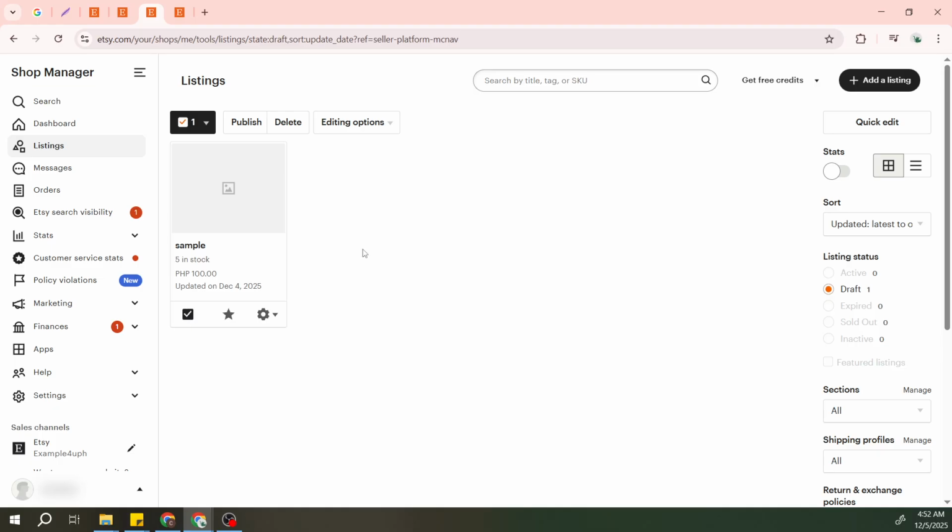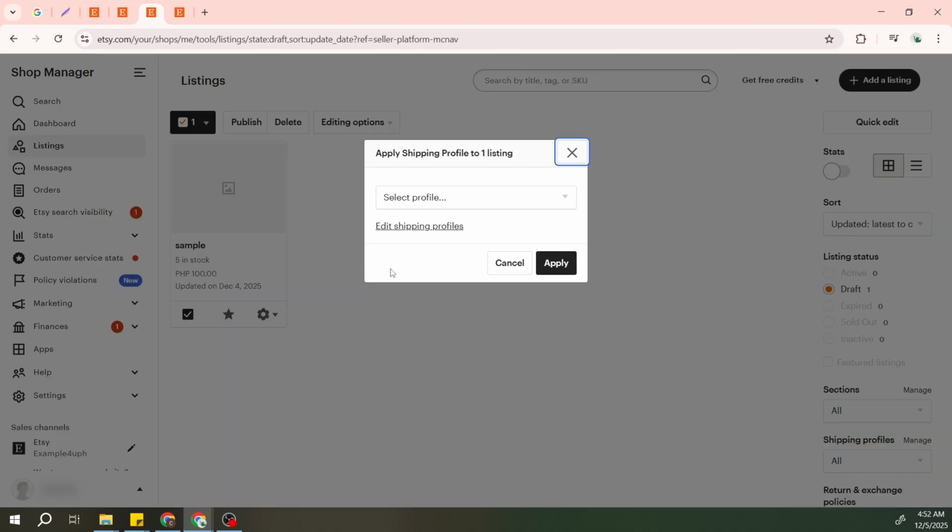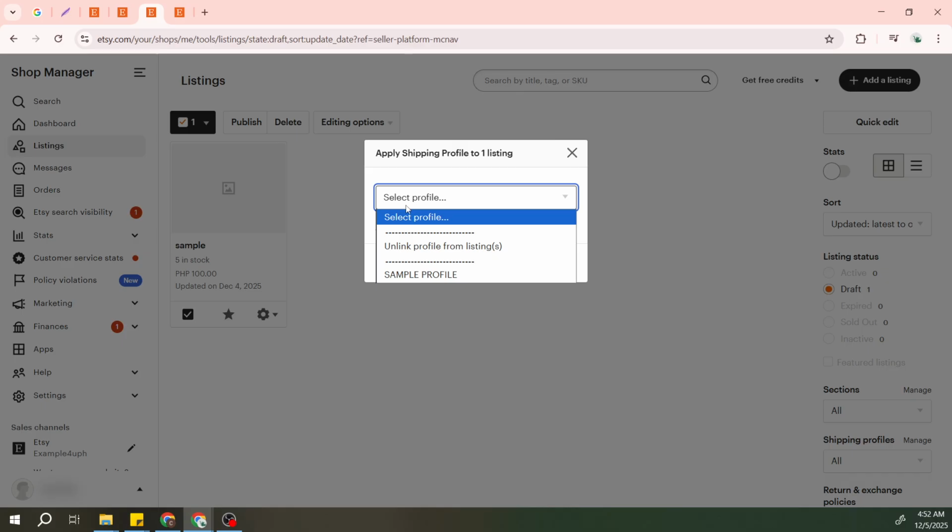After you've selected one or more listings, look near the top of the page for the Editing Options button. It appears once items are selected. Click it to open a menu of bulk actions. From that menu, choose Change Shipping Profiles. A pop-up window will appear. In that pop-up, use the drop-down to select the shipping profile you want to use going forward.